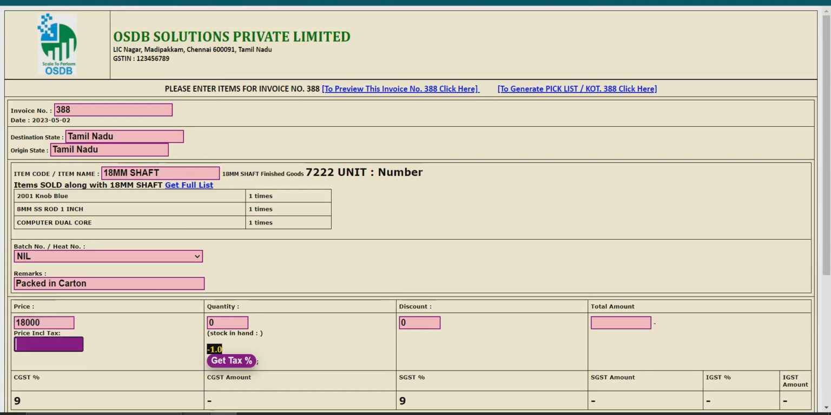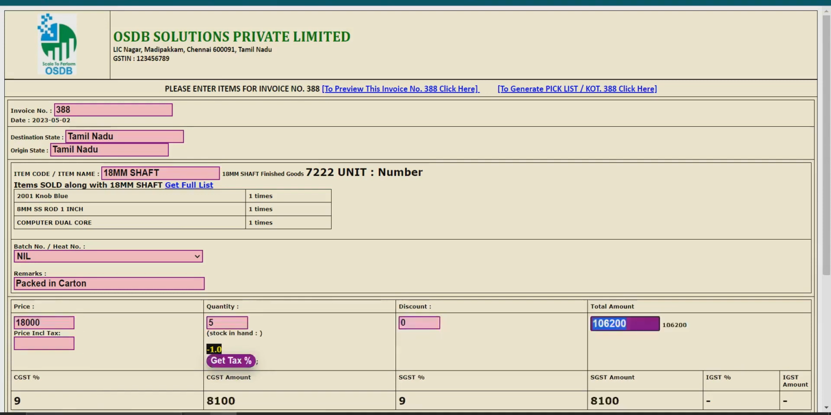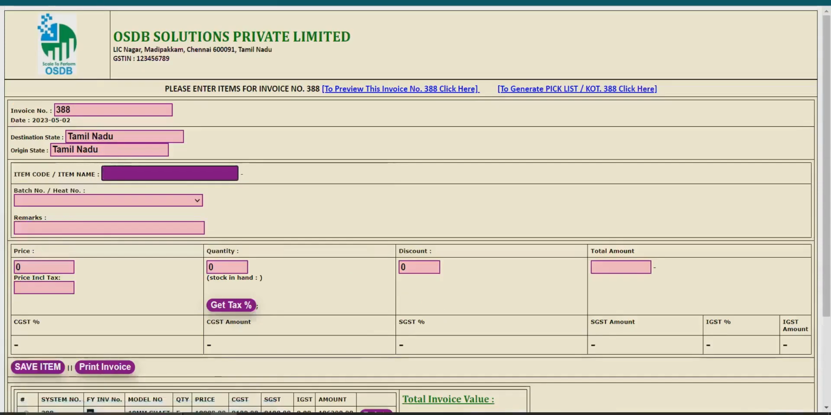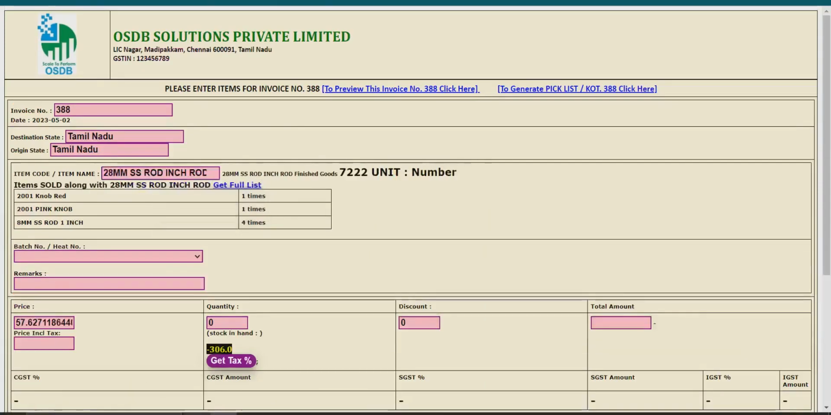GST will be calculated automatically. Then save the item. If you want to add more items, you can repeat the same process. If batch number is empty, the stock will not match. Once invoice is done, the stock will reduce automatically.